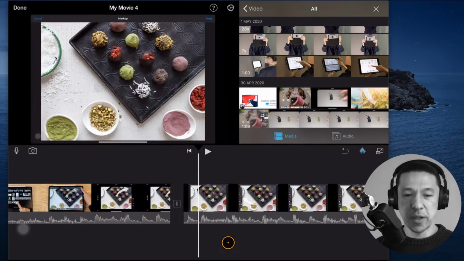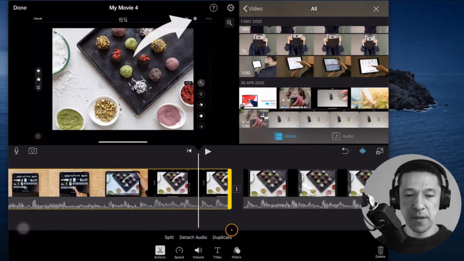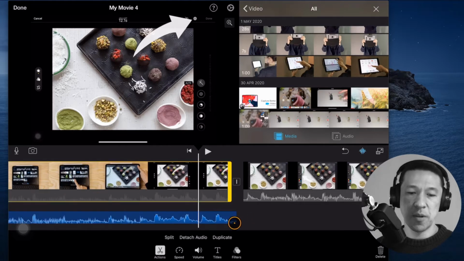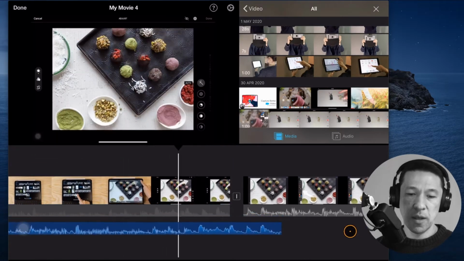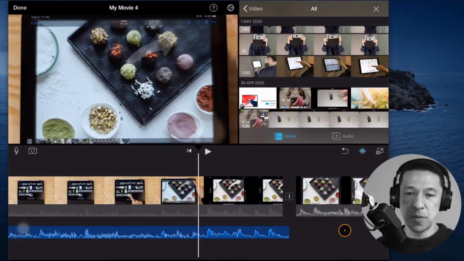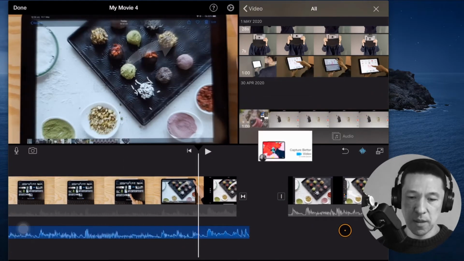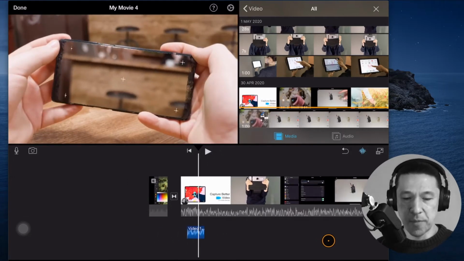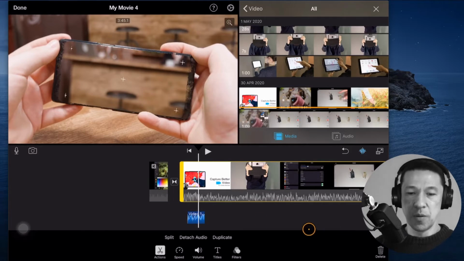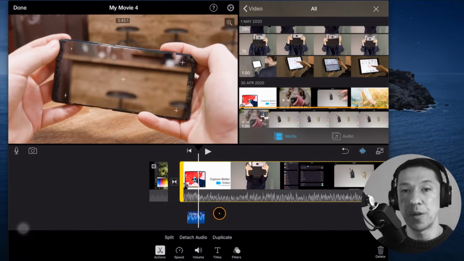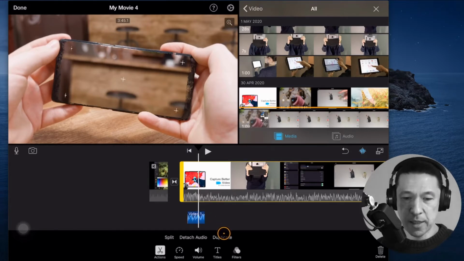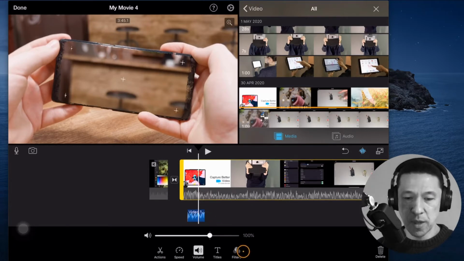So the next one here, let's say that we love the audio from this one. I'm going to detach the audio, but I'm going to replace the video with something else. So I'm going to use that audio and I'm going to use this clip here. I want to use this audio with that clip there. Okay. So now be mindful that you will have two audio tracks going. So you will have to mute the other track by tapping on that, going to volume, and bringing that down.